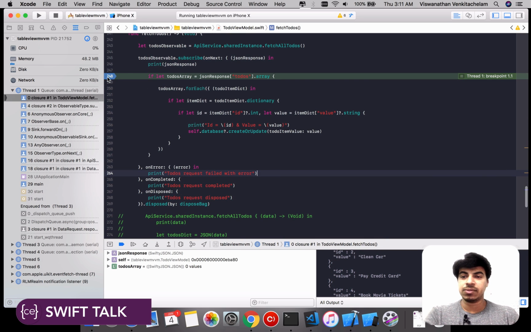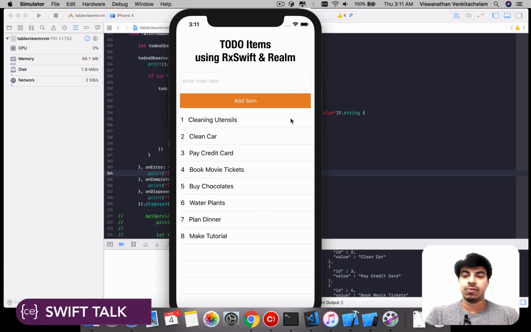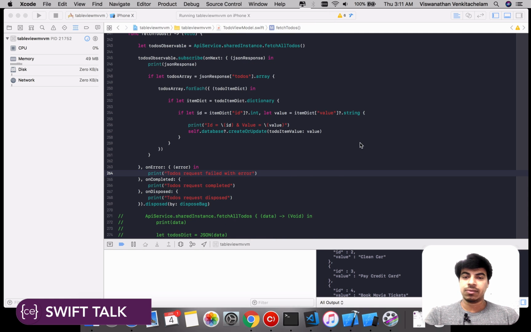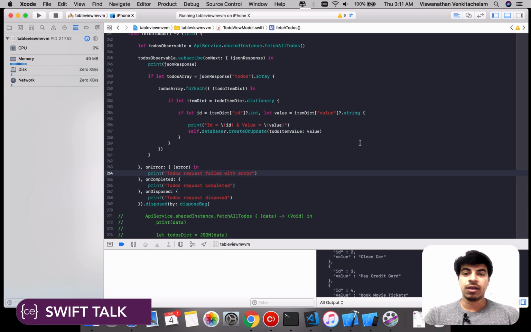So the next thing is, it will just do the same thing which it was doing previously as well. So that gets populated, so similar to how it was being done. So that's pretty much it, like how to use observables for sending back responses from, let's say, an API call using NS URL session, or even Alamofire, anything you can. So this is one of the ways of using RxSwift to send responses.